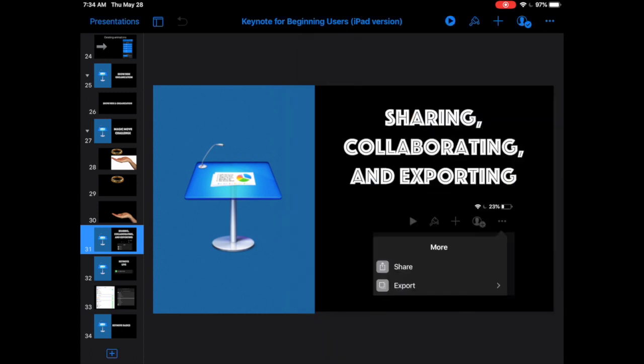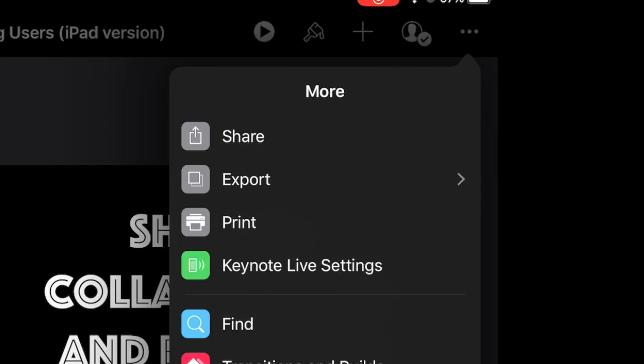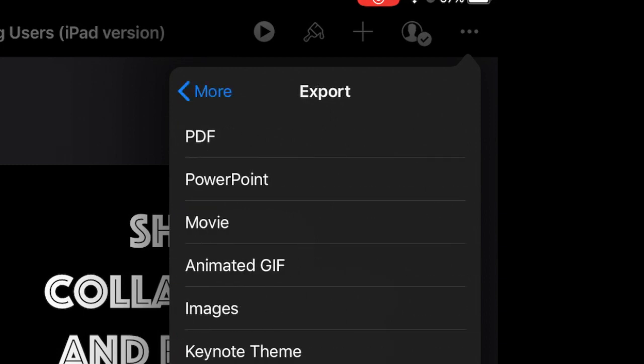The other thing is, let's say not everybody is a Keynote user, maybe you're sending this to parents or something. There's an export button there. You can click on that export button and it'll send it in lots of different formats. So you can see there's PDF, PowerPoint. Let's say you're recording something, you can send it as a movie. If you made that little animation, you can send it as an animated GIF, which is pretty cool. And then, of course, if you made a poster or something like that, you could send it as an image.